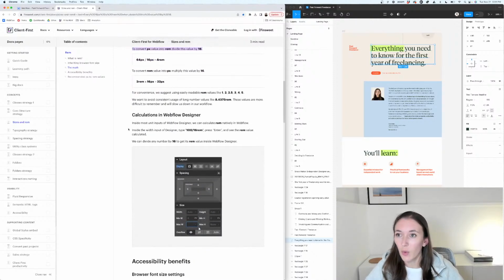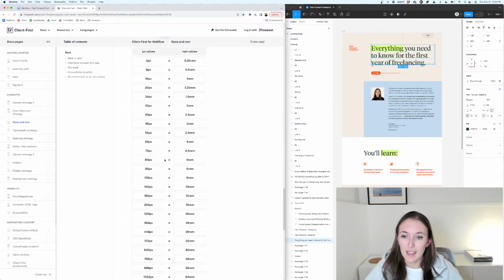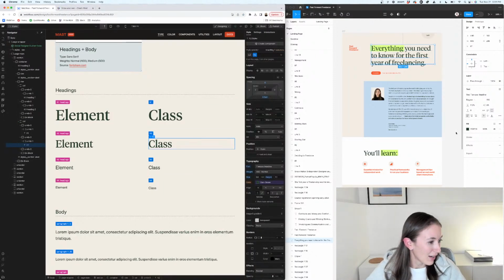Sorry, I'm losing my train of thought here. One of my favorite things that I have bookmarked is the Finsweet pixels to rem conversion table, because I never know how large things should be in pixels and rems.